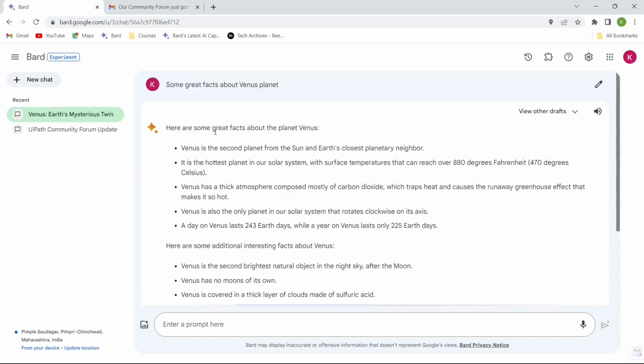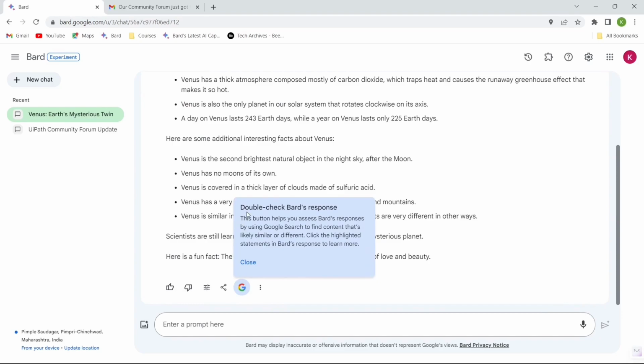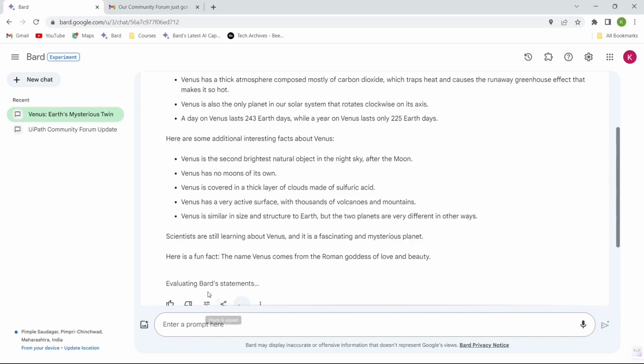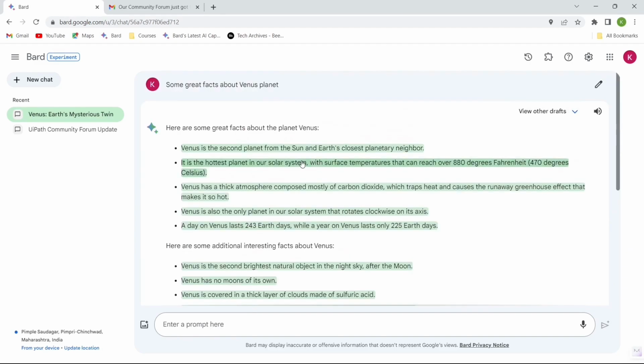Okay, so here are some great facts about the planet Venus, and as you can see here, it says double check Bard's response. This button helps you assess Bard's responses by using Google search to find content that's likely similar or different. So this is the button, double check response. Let's click here, and it is processing, evaluating Bard's statements. And yeah, now right away you can double check all the facts it has provided.